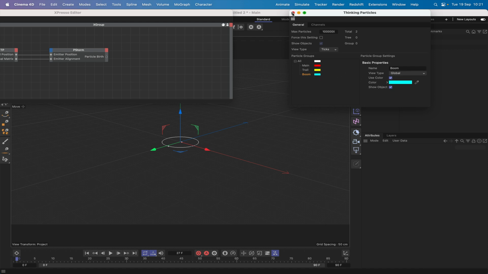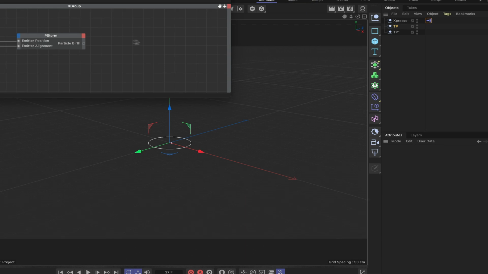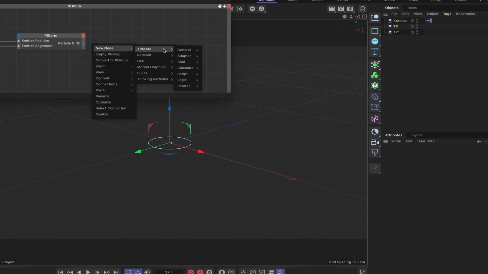Fantastic, so we've got it that far. The next thing we need to reach for is a P group node. Let's bring one of those in, so standard menu. That's what we want, P group.